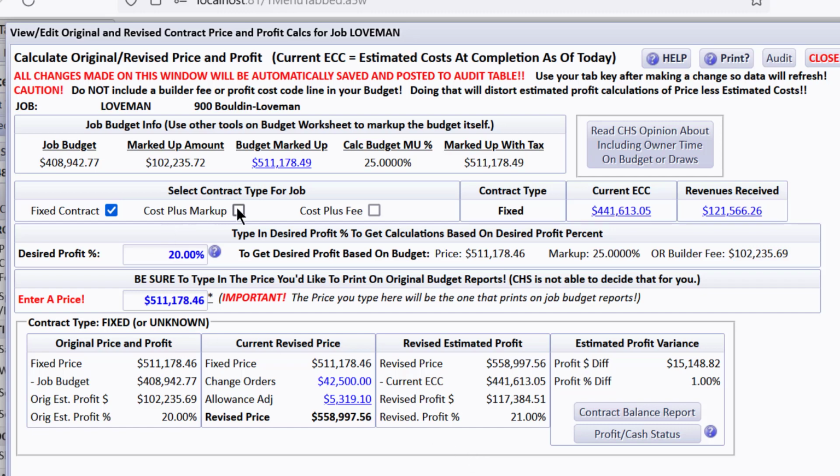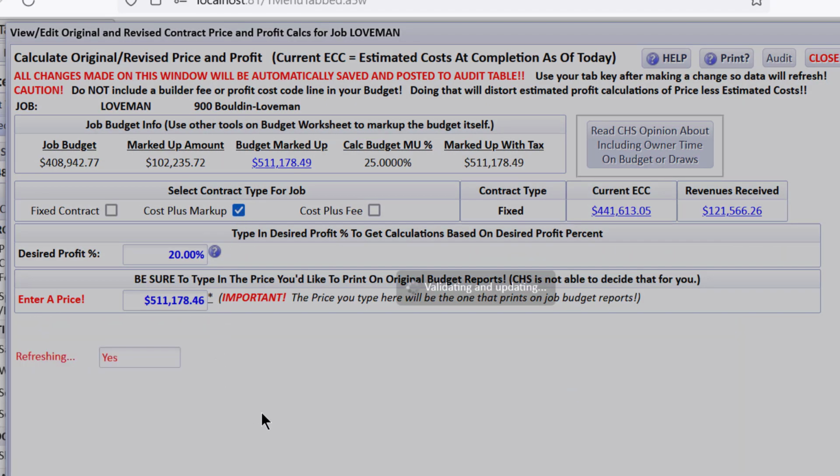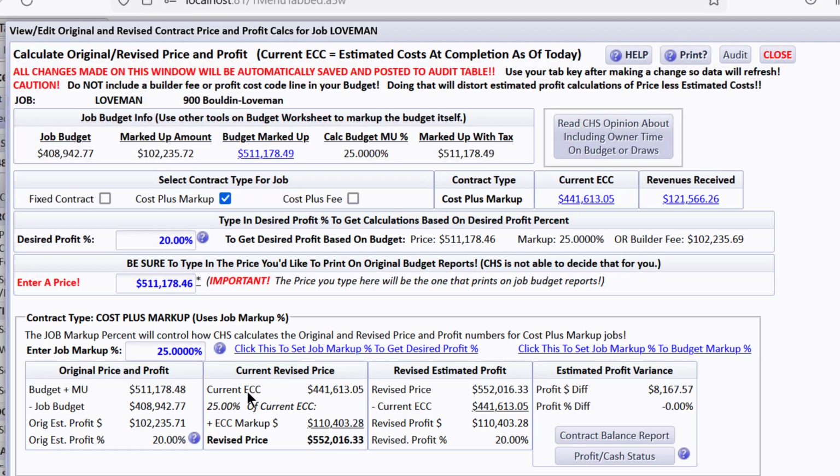Let's quickly change this to a cost plus markup so I can show you that CHS is really smart about calculating things based on the type of contract. A cost plus markup means the buyer will pay all of the costs plus a markup percent that you apply. They are applying a 25% markup percent, and it's probably in their contract. So this takes the budget plus the markup, minus the job budget to show what the original estimated profit would have been at 20%.